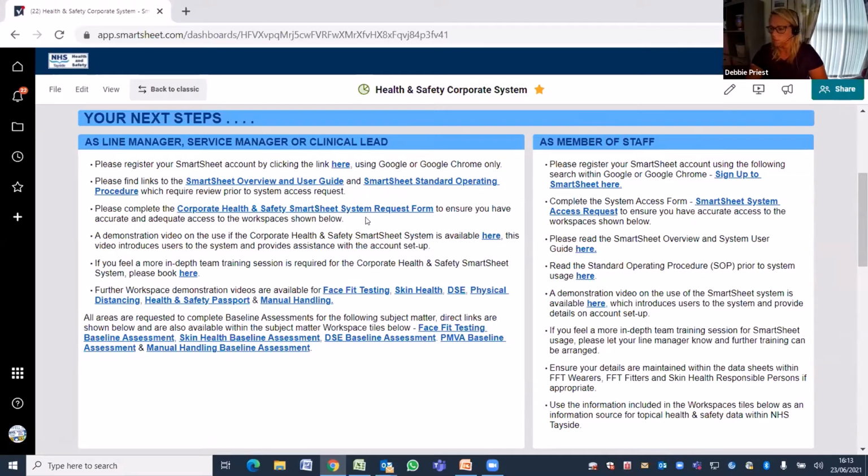There's also a system access request form which allows access to the system. As we're dealing with public data, we have to control who can view the data, so we need a system access request, and that's monitored by myself.